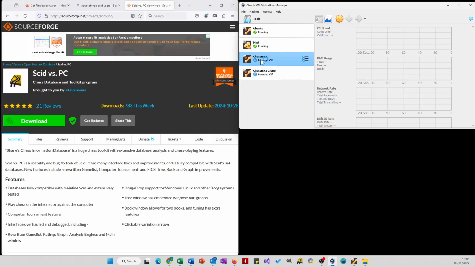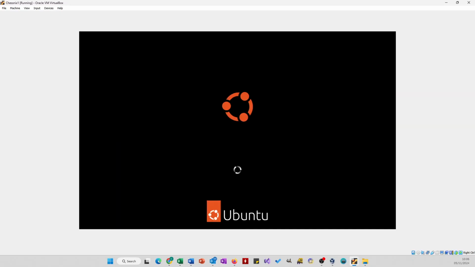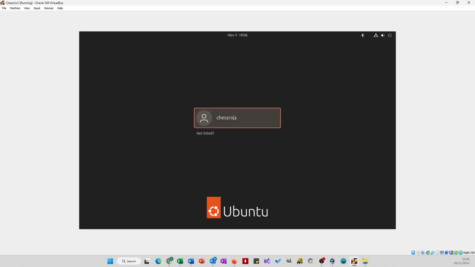So anyway, let's fire up ChessNix. Powering the virtual machine up. Let's see which window it's going to turn up on. Okay, turning up over there, which is good. Put password in.